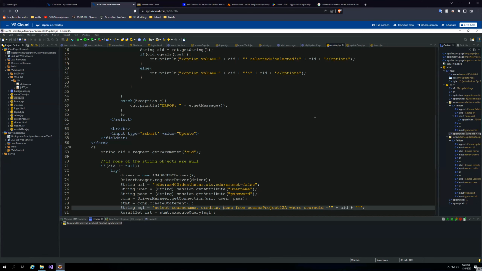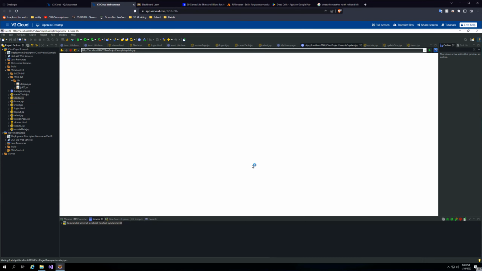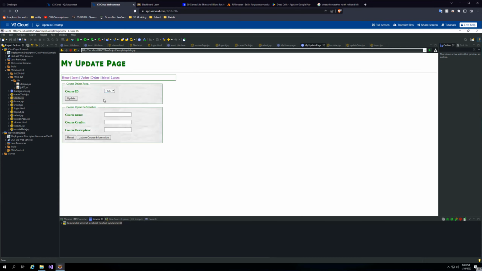Okay, can you show me your output, please? Okay, just 1 second. Let me refresh this. This is not right. Okay. I had a typo in there. Go ahead and click on a different link. Let's say go to insert and then come back to update. Yeah, I only have one in there right now. Click the update.